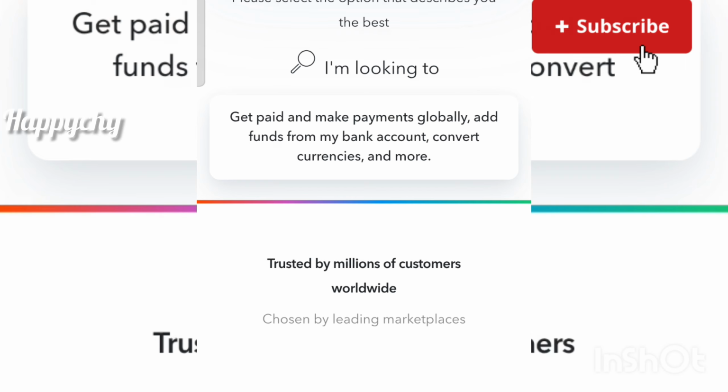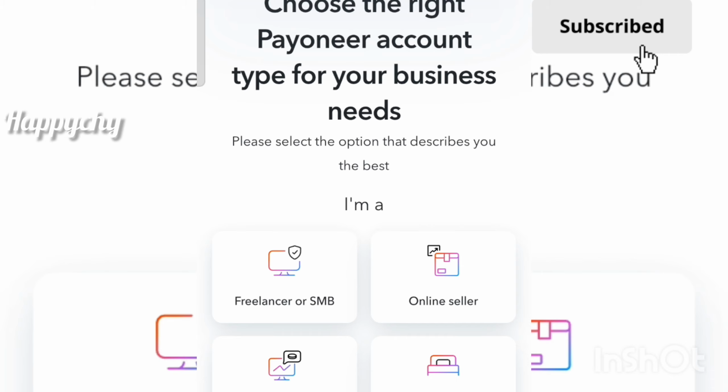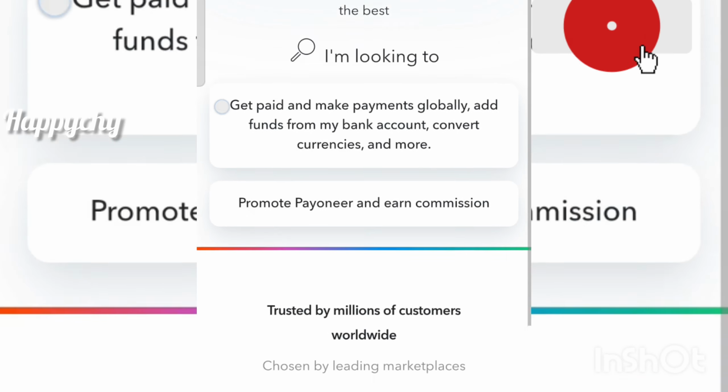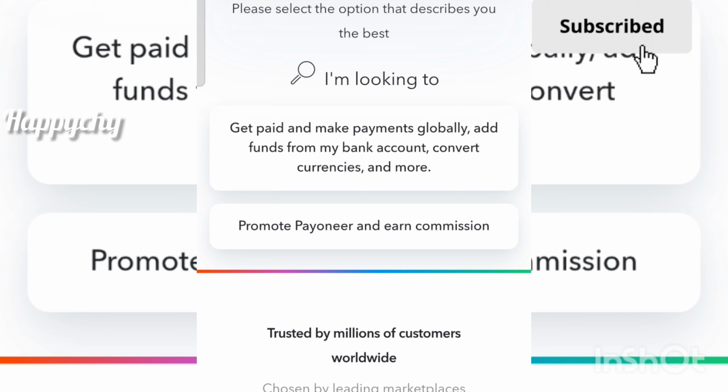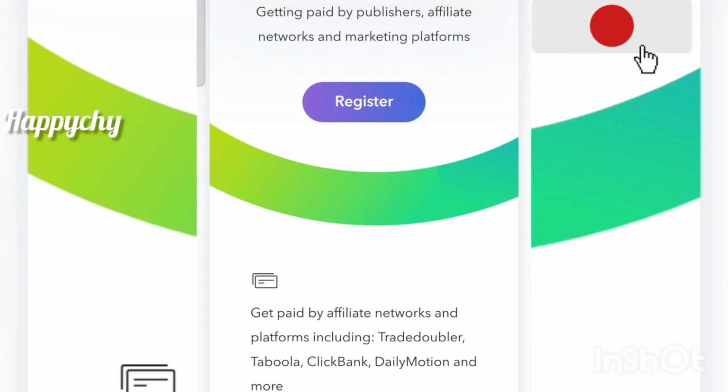So you see, get paid and make payments globally, add funds from any bank, convert currencies and more. That is when you click on freelancing. Then you click on affiliate marketer. This is what it gives you. Affiliate marketing gives you two options. The additional one is to promote Payoneer and earn commission. So when you click on affiliate marketing and you share your link with somebody and the person uses it, you get commission from it.